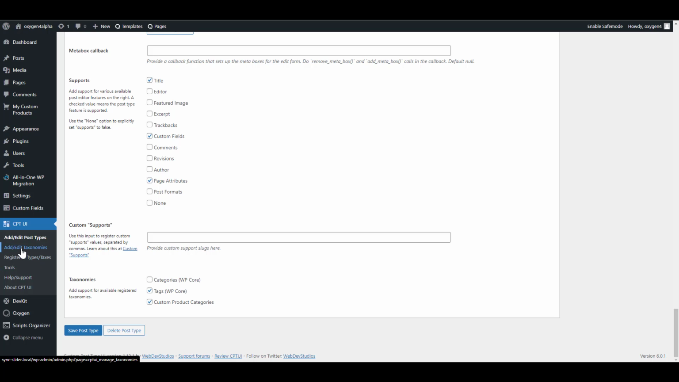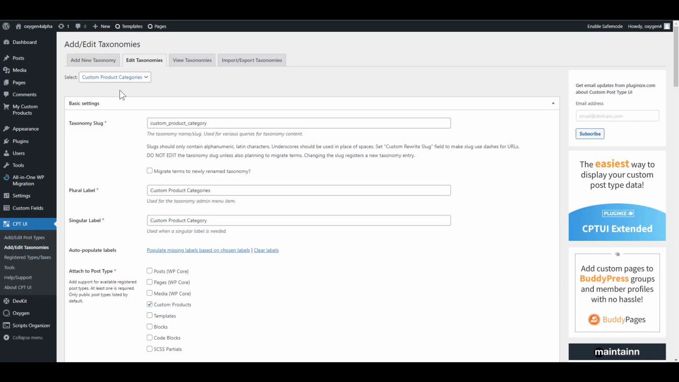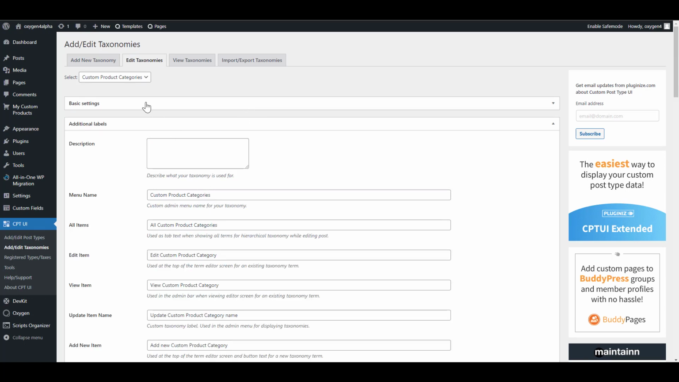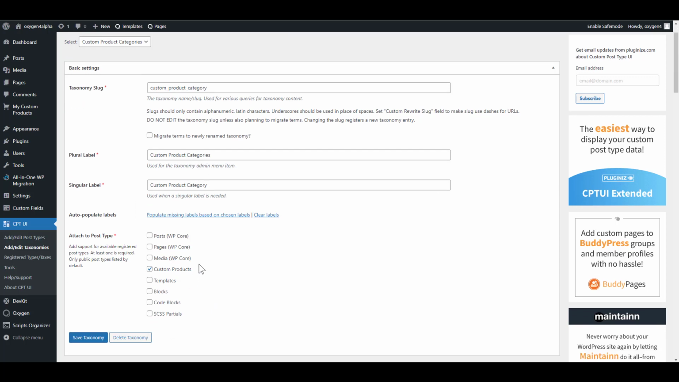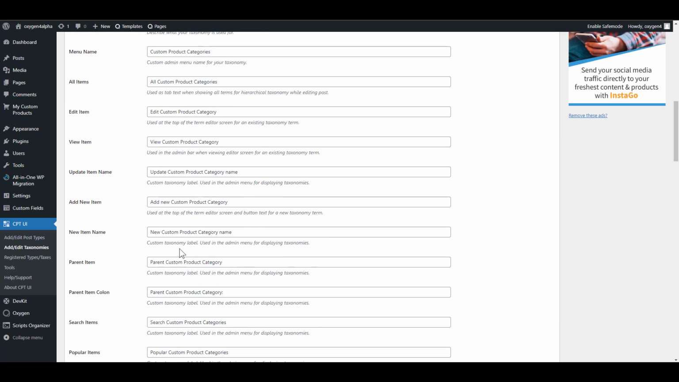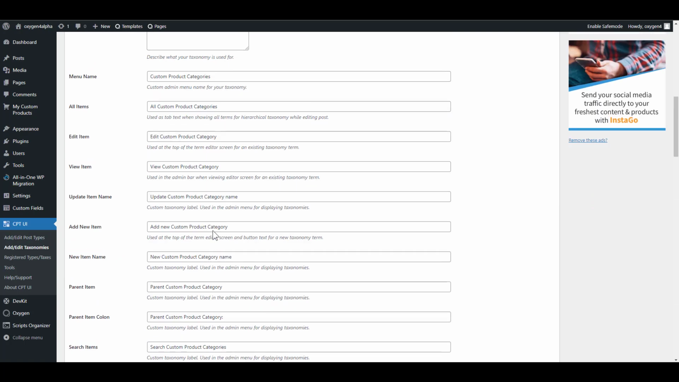When you go to Add/Edit Taxonomies, what I did was I added a new taxonomy and I called it custom product category, and of course the plural, categories, and then the singular, category, and I attached this to a post type called custom product, which I created earlier. And after that, let's go down to the bottom, and nothing else. There was no other setting there.